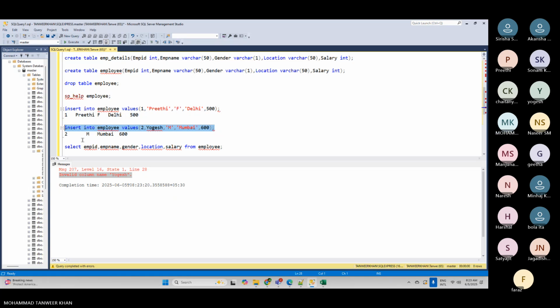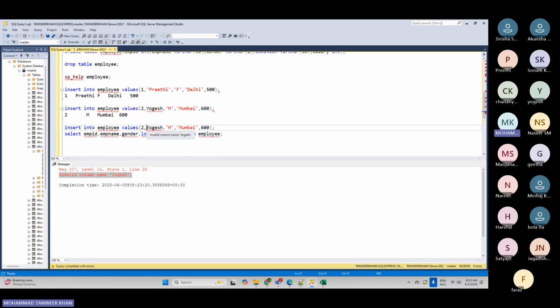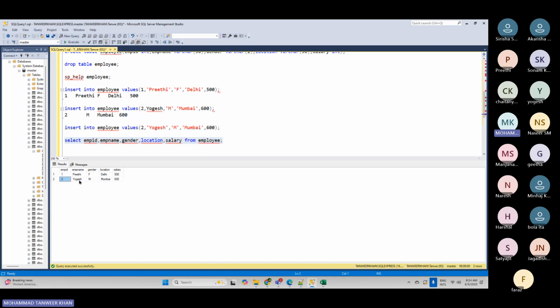So whenever you want to insert data in a varchar column, inverted quotes are mandatory. Now see, I'm executing it. Now one row affected. It means this record has been inserted in the table. Now again, if you want to check, what is the proof? I will execute the same query. Check the output. Now you got the new data: Yogesh, M, Mumbai, 600.